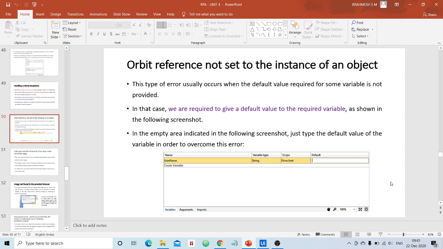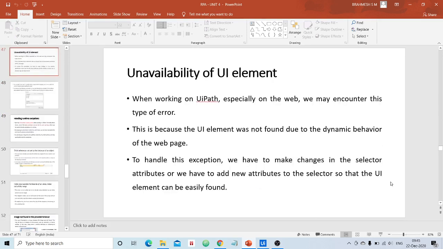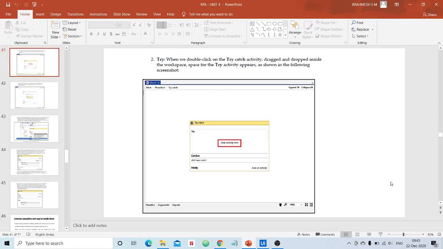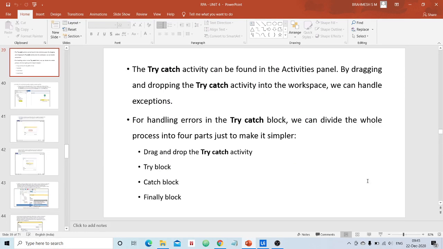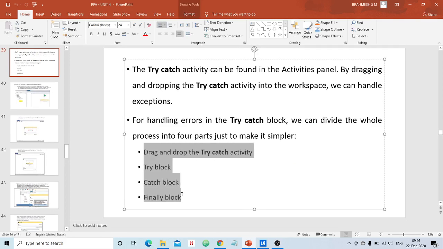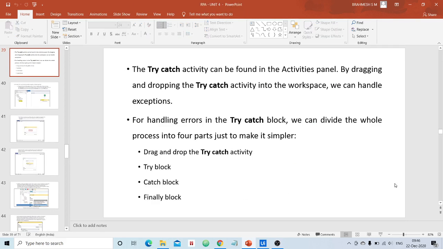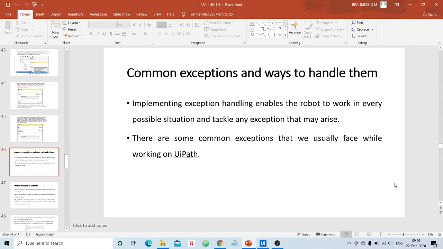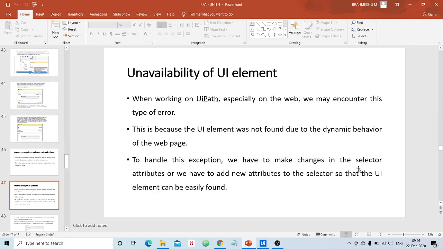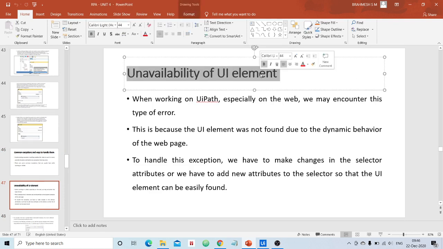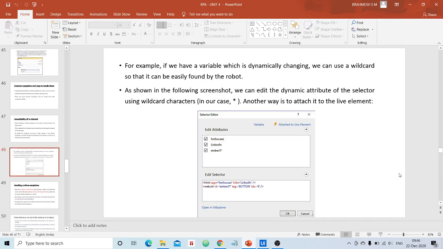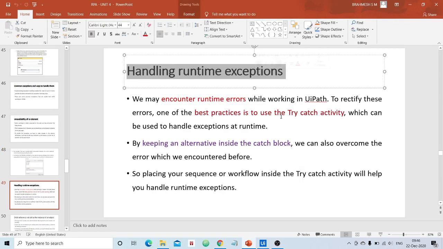Okay, so we'll conclude this session by recapping what we discussed. We discussed exceptions, and we discussed an interesting approach or mechanism that an RPA developer has to use to handle the exception, with an example, right? And then we discussed one of the common problems that an RPA developer will face while developing the robot, the unavailability of the target element, and how to deal with that with the help of the selector concept. And then we discussed how to handle the runtime exceptions.